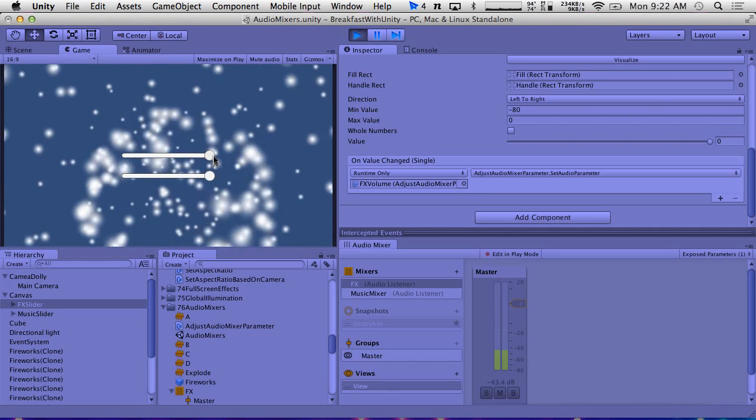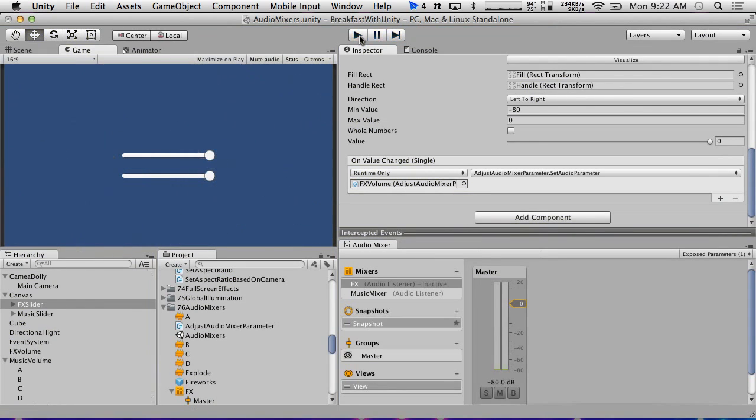Perfect. So if you've ever set up volume sliders for a game before, you'll probably see already how useful this is. So it's nice that this stuff is built in. It's a little bit weird. You have to right-click some things, and there's some hidden menus and stuff. Maybe that'll get cleaned up at some point. But now that you know, you should be able to use this stuff pretty well.